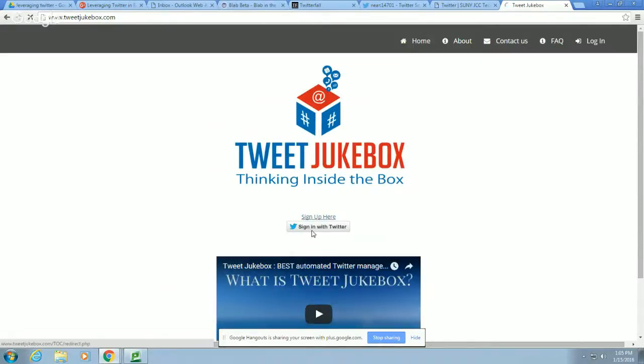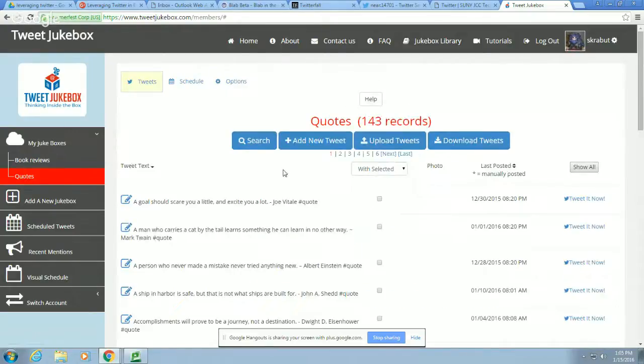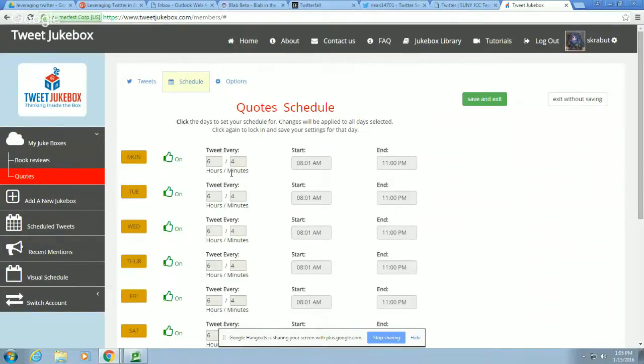So you have Tweet Jukebox, and I'll sign in. In this, what you can do is set up a collection of tweets that you want to go out regularly. For example, quotes. So I have 143 quotes that I have picked up, and I can just continue adding quotes to this, and they will go out every 6 hours and 4 minutes between 8 and 11 p.m. on Monday, Tuesday, Wednesday, Thursday, Friday, and I can control what days I want. It will go through the whole list randomly until the list is done, and then it will start the list again.